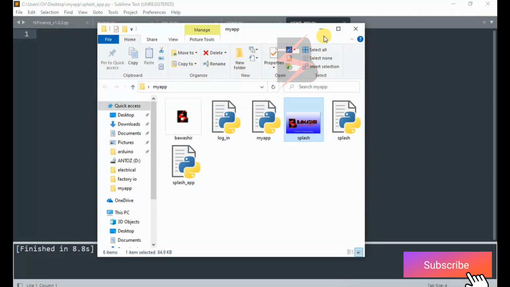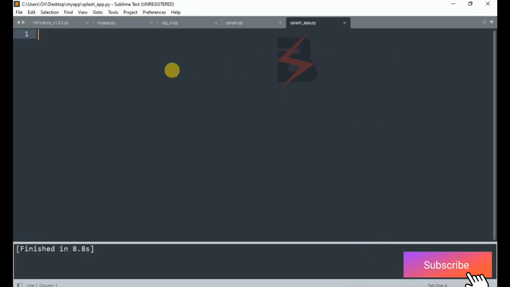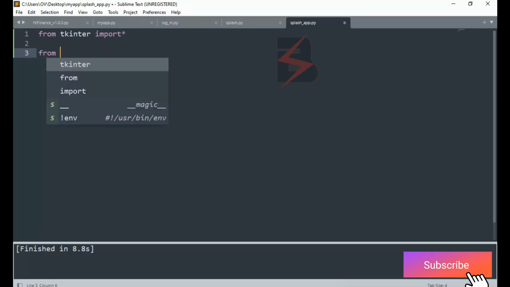There we go. Since I'm going to use tkinter, I'm just going to say from tkinter import everything. And now, since I'm going to use an image, we have a library in Python called Pillow, the Python Imaging Library. I can say from Pillow, and this one, please, is not a built-in package.